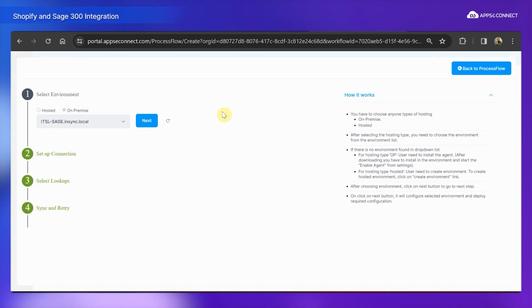But if your Sage 300 is on-premise, we install a small piece of software called the APPSeCONNECT agent. It is a safe piece of software, does not store any kind of data, and hence is very safe to install. It acts like a bridge to sync your data from your source application, which in this case will be Shopify, to the destination application, that is the Sage 300.